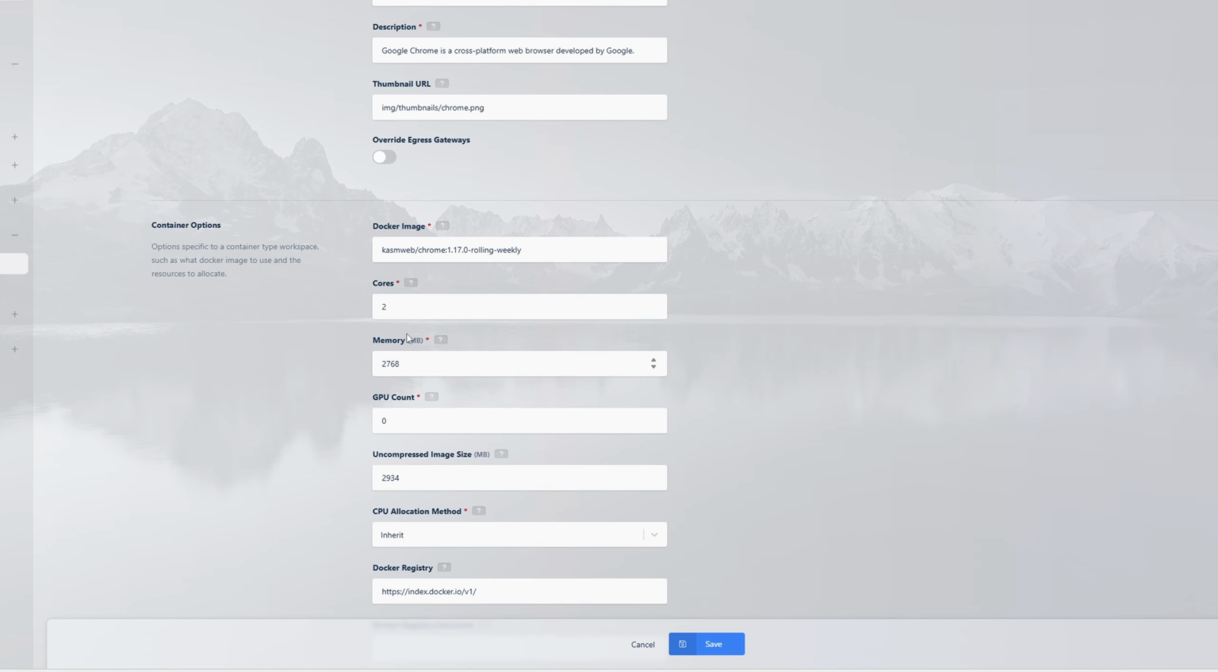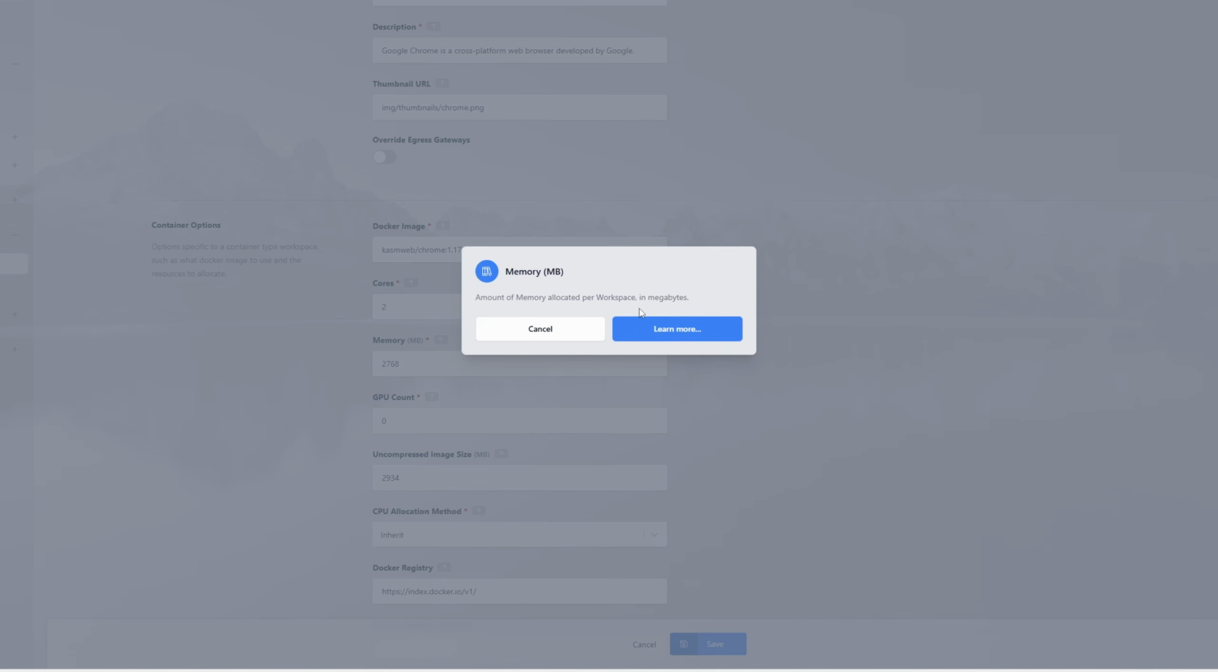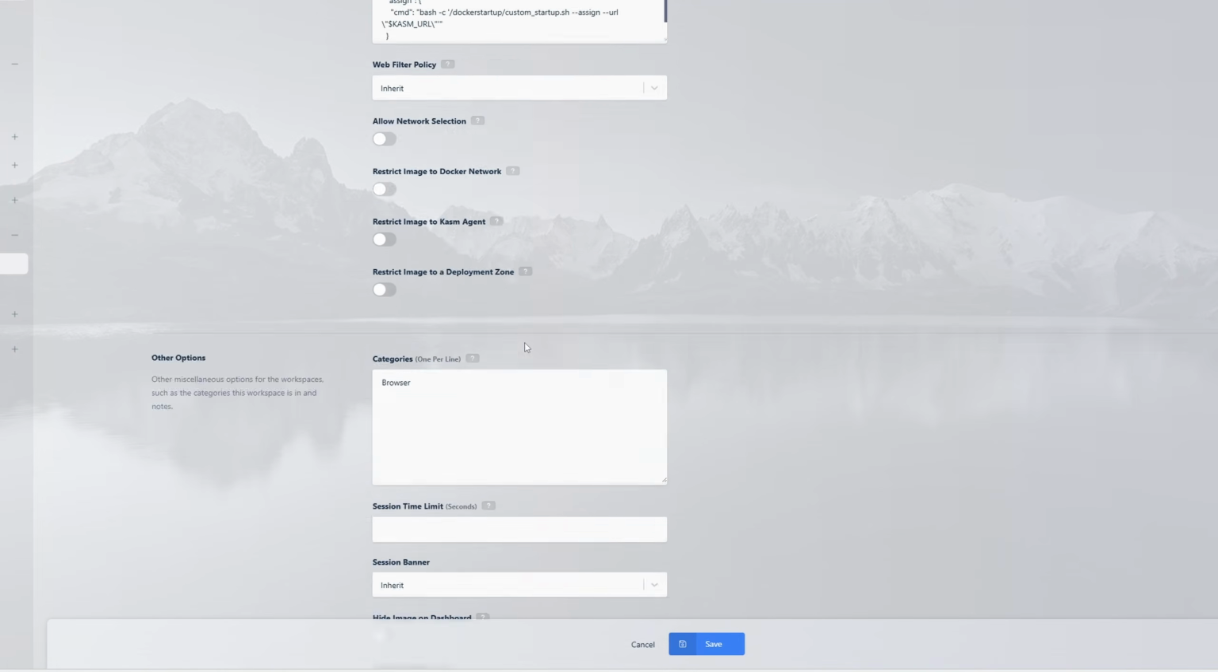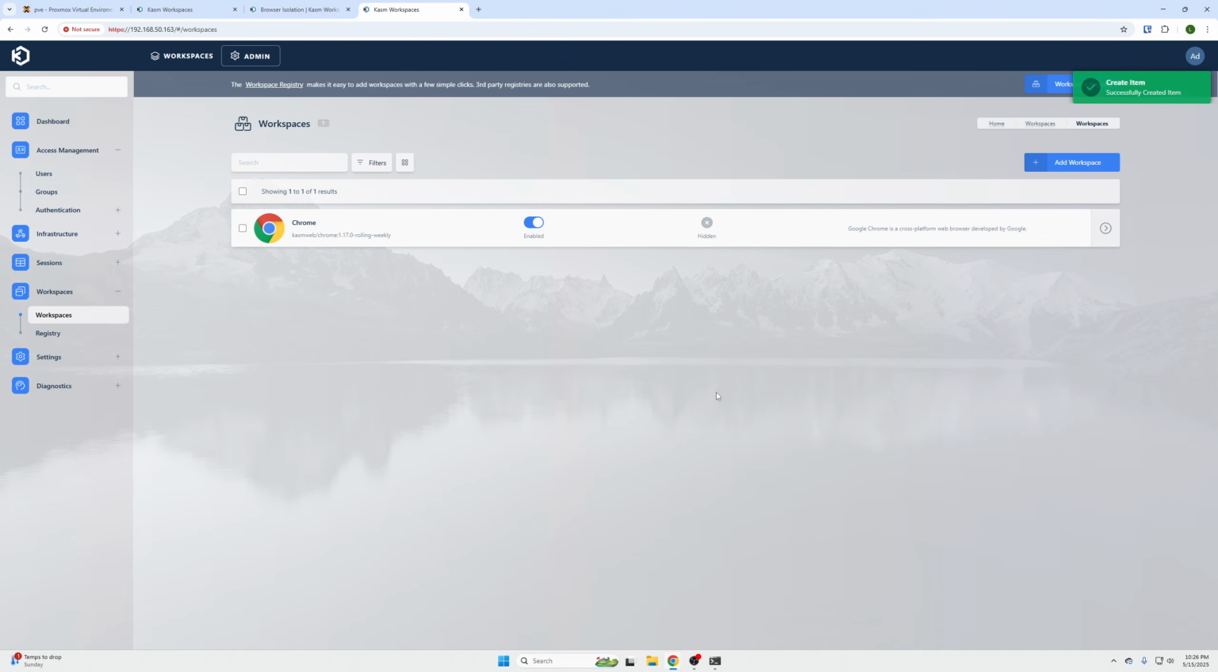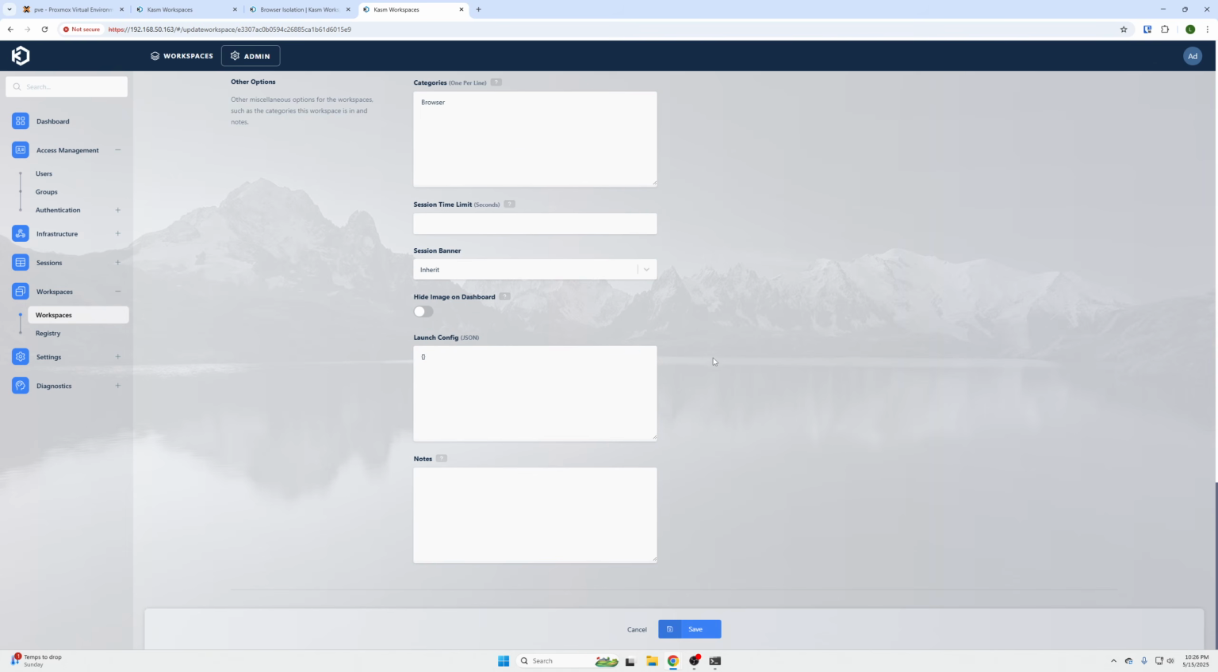You can assign more memory per session. Remember that, per workspace. So if you are using this for your employees or for your SOC, remember every session is going to get this amount of allocated memory. So make sure you have more than enough to do that. And we're going to click save. And now this is installing. I know it might not seem overly clear that this is installing, but it is.